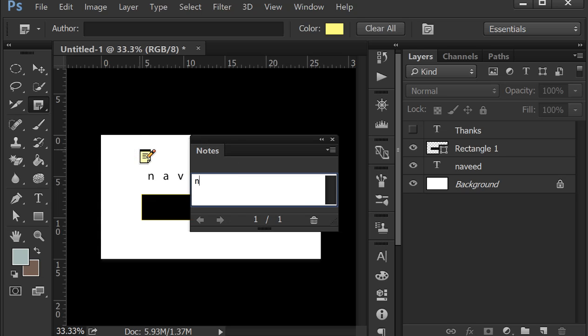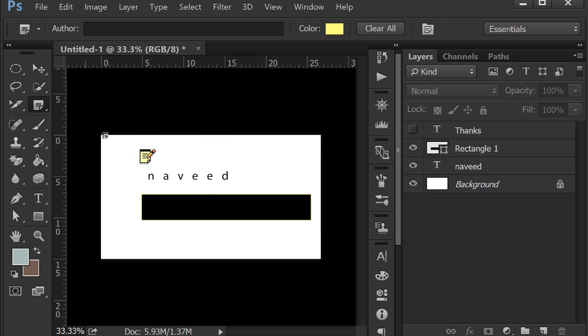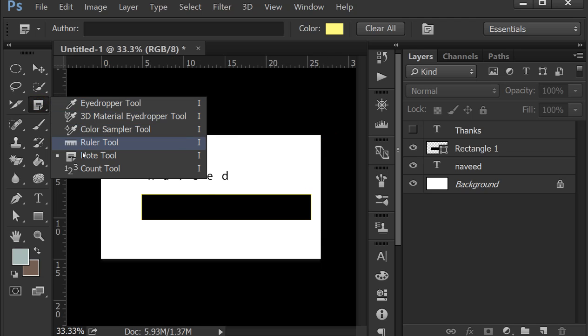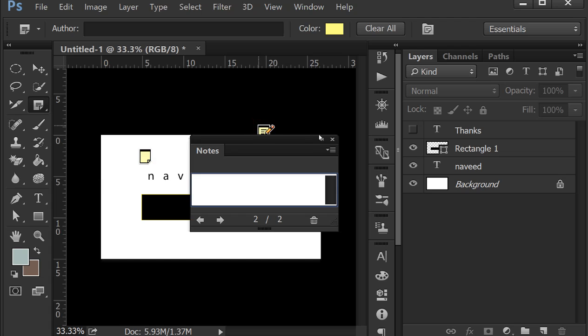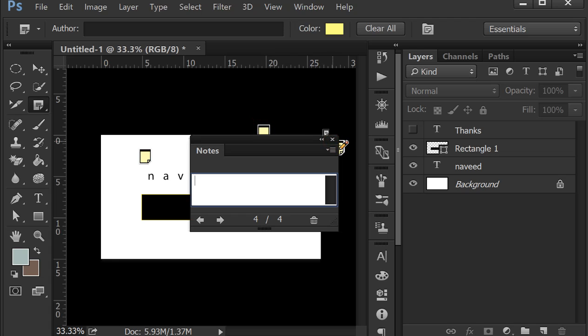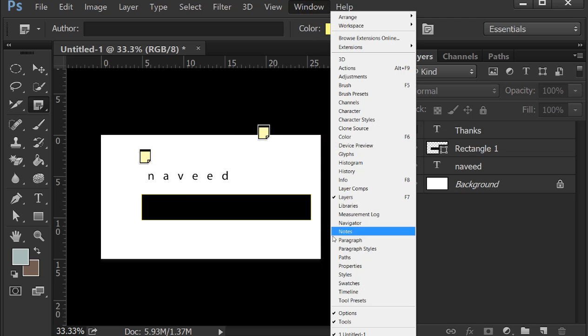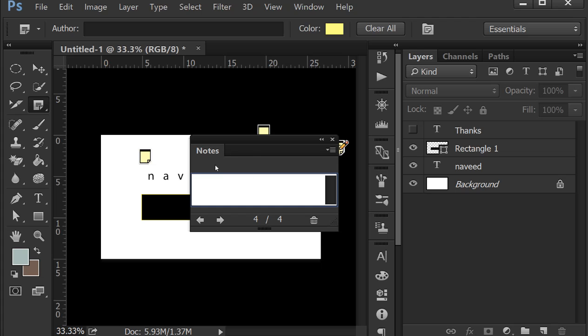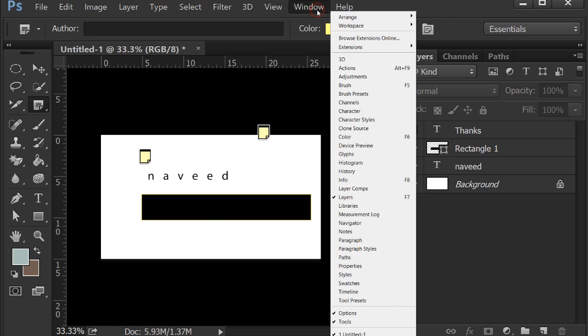If I write here, this work is done, now you should do this work, I can do that. And if I don't take the help of the note tool but I want to get the notes panel, how can I get it? If I close this and go to the Window menu, here we have the option of Notes. As you can see, right now it's showing me the notes panel. So this is the work of the notes panel.